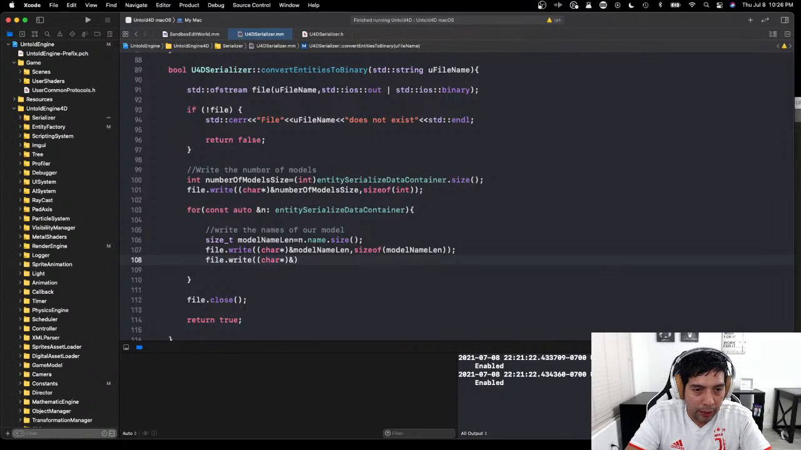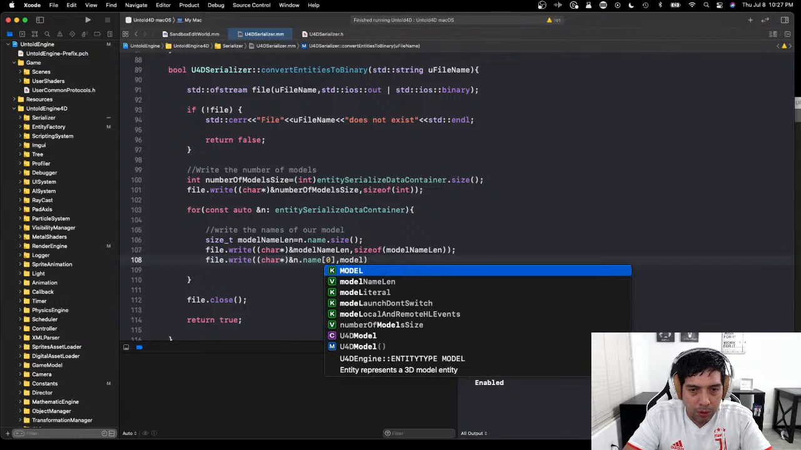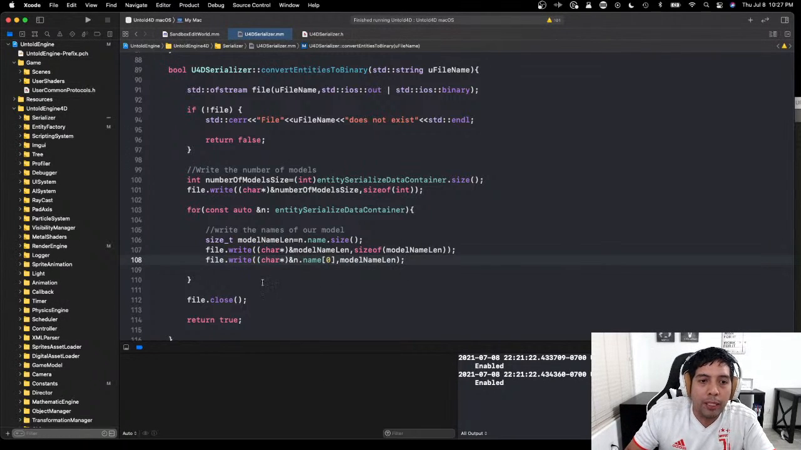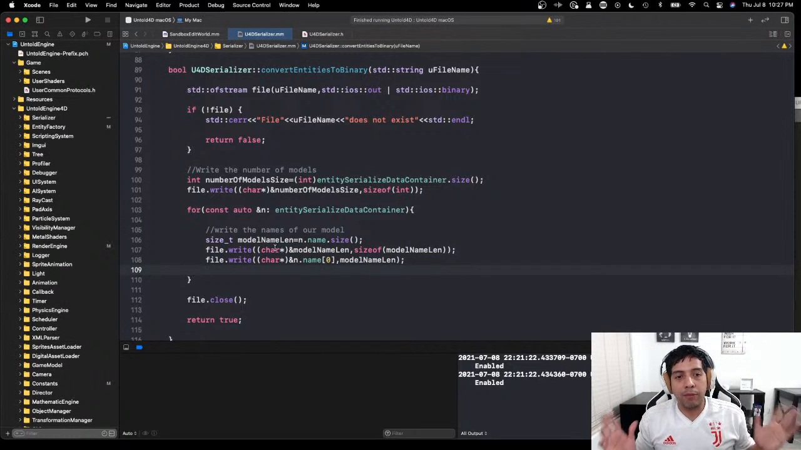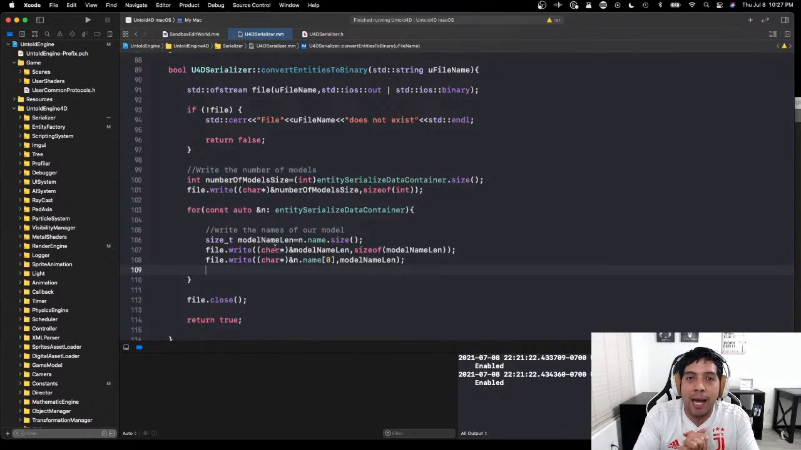So in this case, it's going to be that name, that's 0, and then my model name length. So we need to do both to write number 1, because when we are reading it back, we need to know exactly the size of my string, so I know how many bytes to go ahead and read. Okay, so this will basically store the names of our models, all right? So let's test this out. Let's see if this works.